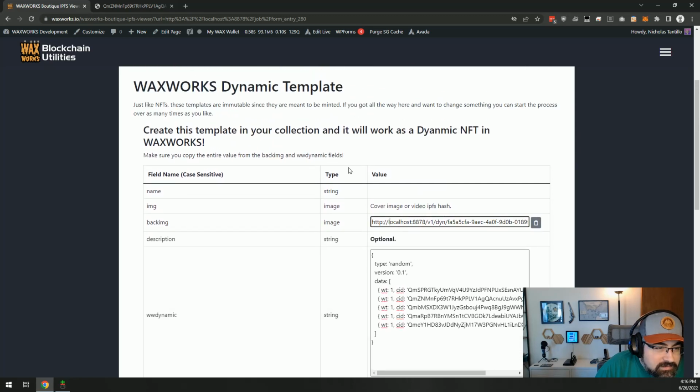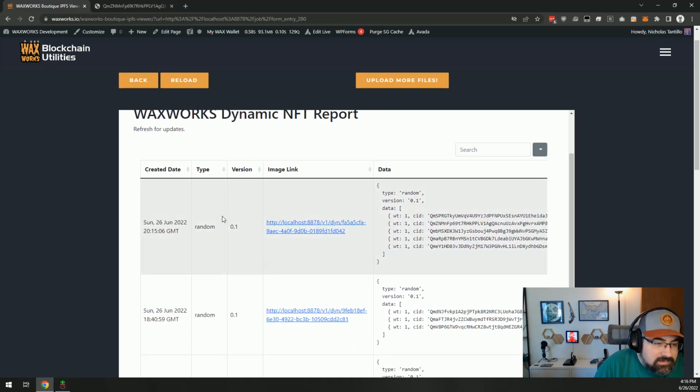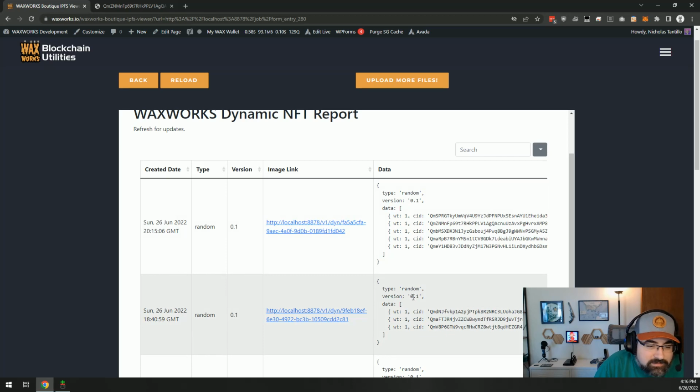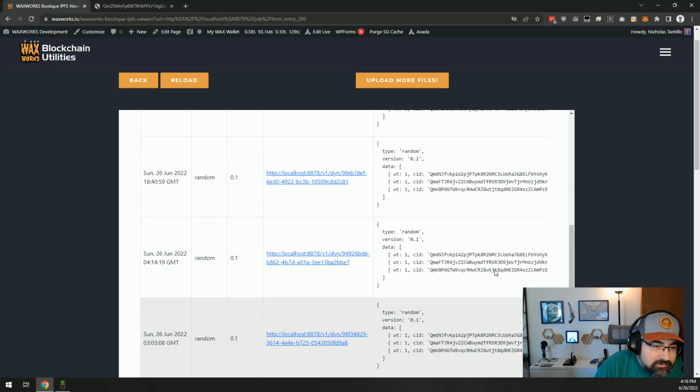So it also lets you look at all of the dynamic NFTs you've ever created. And since they're basically immutable, like this path is permanent, especially if you put it onto an NFT, I'm not allowing these to be edited or deleted. So for now, this is just a record of all the other ones that have ever been created.